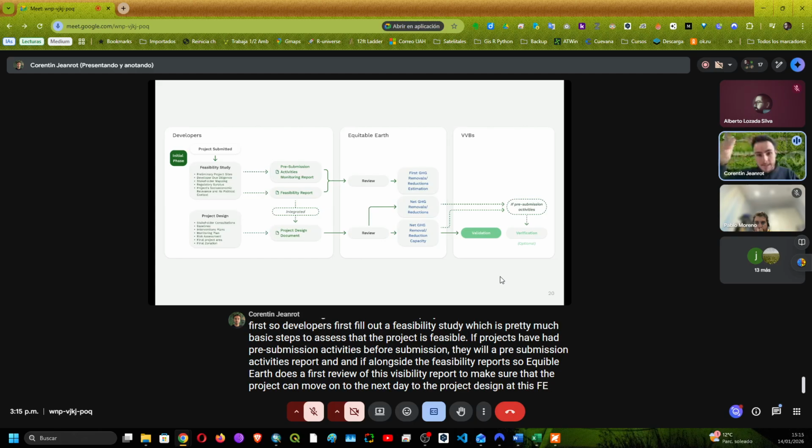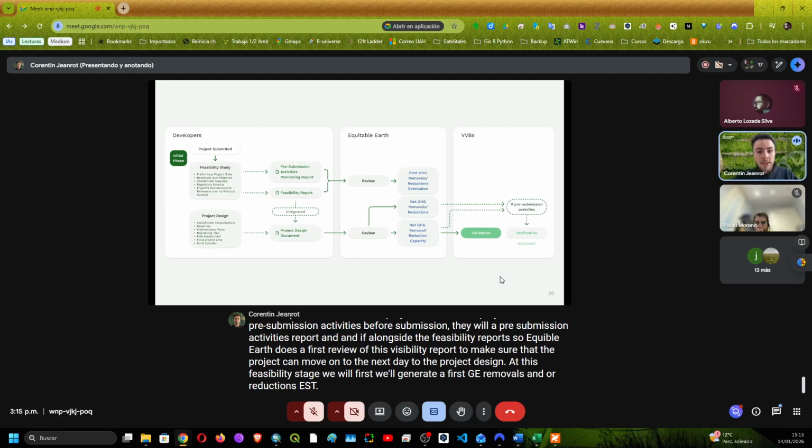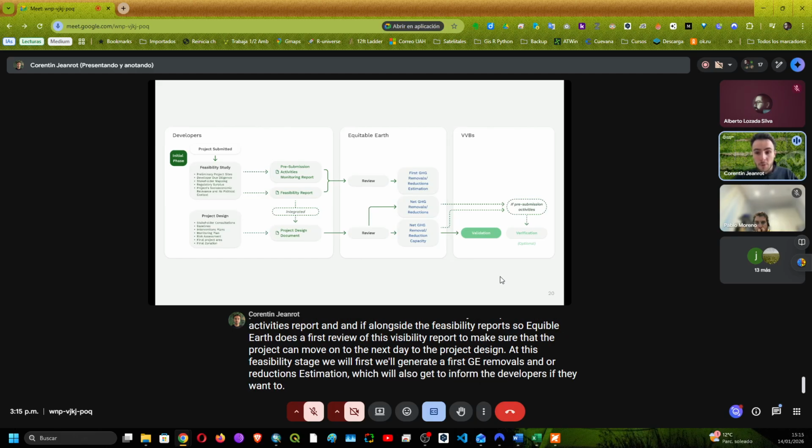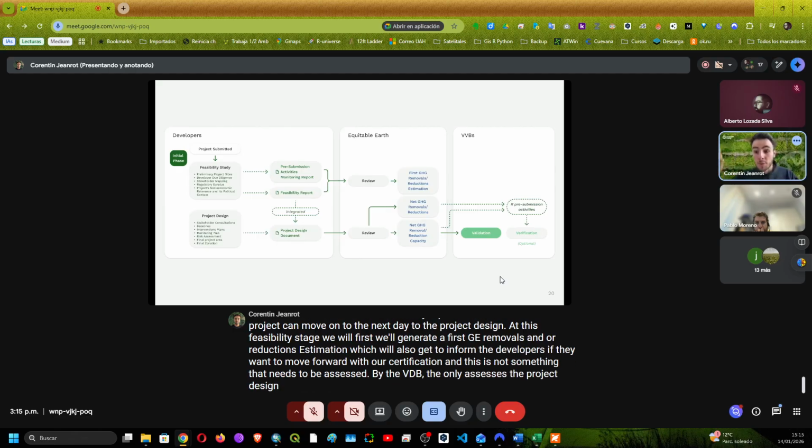At this feasibility stage, we will generate a first GHG removals and or reductions estimation, which will also inform the developers if they want to move forward with our certification. This is not something that needs to be assessed by the VVB. The VVB only assesses the project design through the PDD. So this is the second stage.